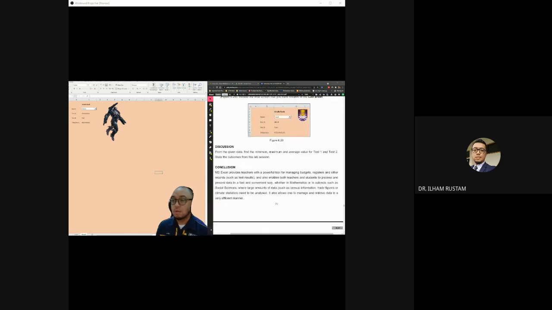To find out the value for test 1 and test 2. So you need to put here test 1, let's say test A, test B, what is the maximum, the minimum, and then average. If you want to make it easier, there's no need to make sheet 2, you can also put it here.